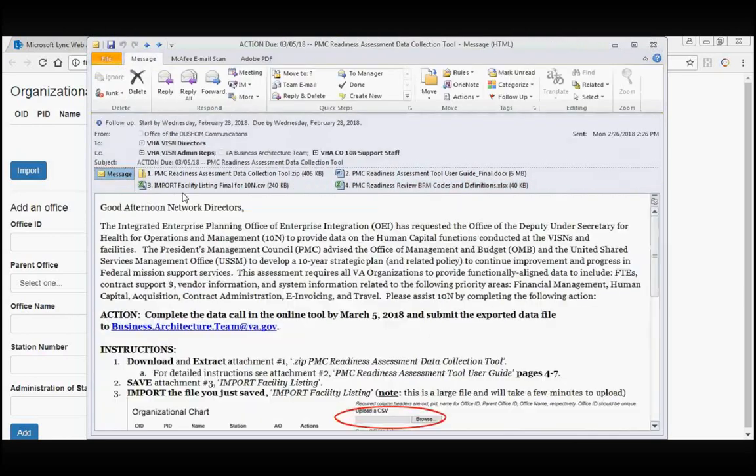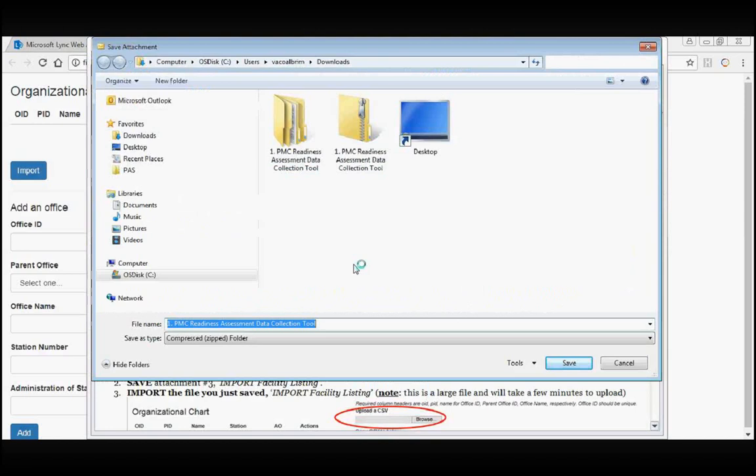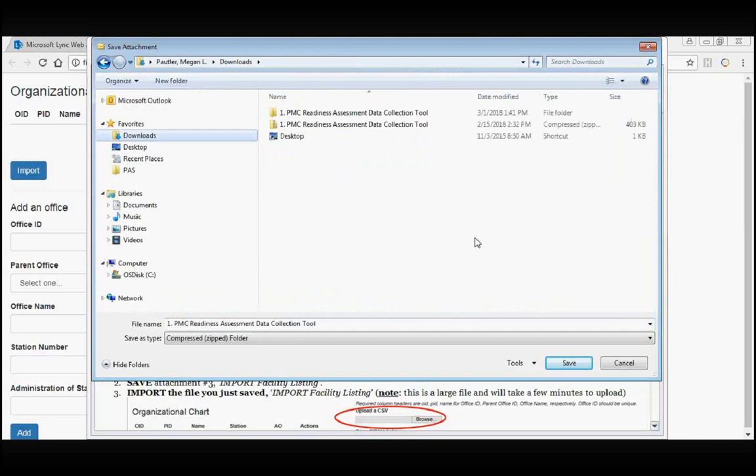So the first thing you're going to want to do is save this .zip file to your computer. For whatever reason, I cannot share the File Explorer with you, so I'm going to stay right here for a second just to explain a couple further steps.